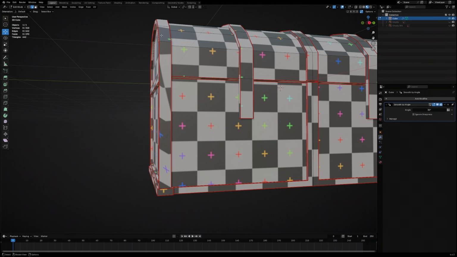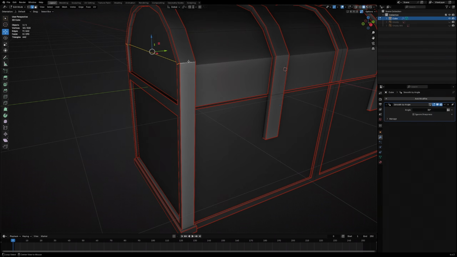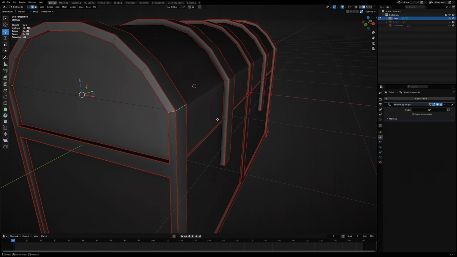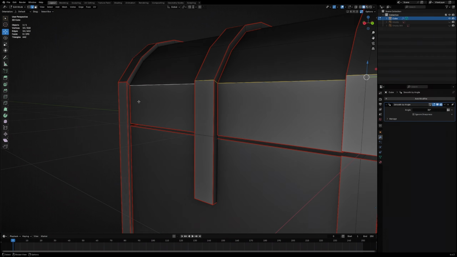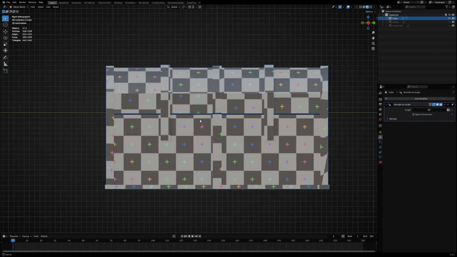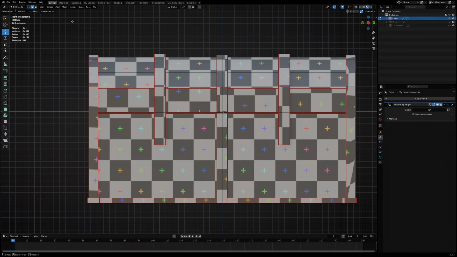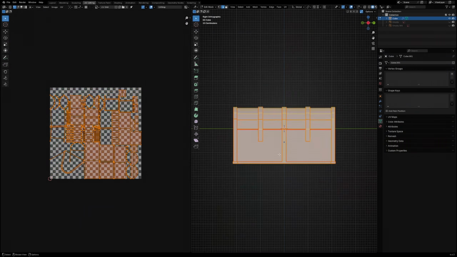If you look right here, you can see it's distorted, which is exactly what you don't want. So what we need to do is add a seam like right here, unselect that, mark seam. And I would mark a seam right here too. Okay, now let's unwrap again. Okay, nice. It's basically unwrapped already. Let's go to the UV editing tab and see our UVs. You can highlight everything to see it better.